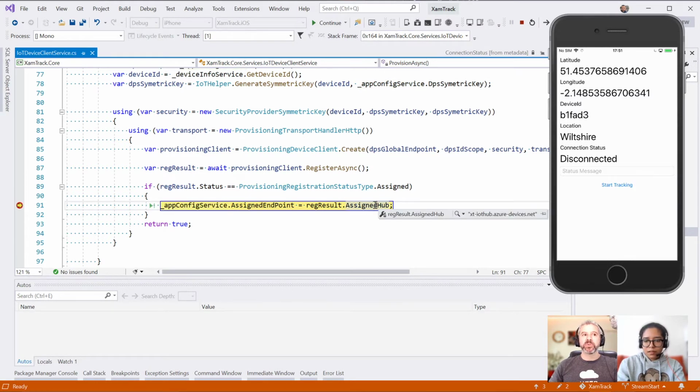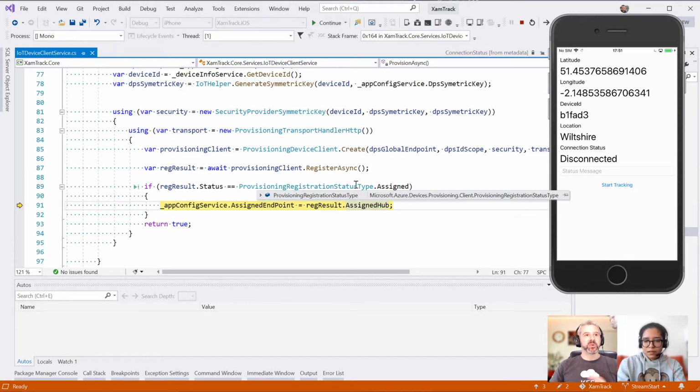So arguably you'd want to only do this call when you absolutely need to. So when your status changes to unprovisioned, or if you don't have an endpoint. So you definitely want to be persisting this value rather than hitting the DPS every time you start the app. But in our case, as you can see, this ID has changed now.